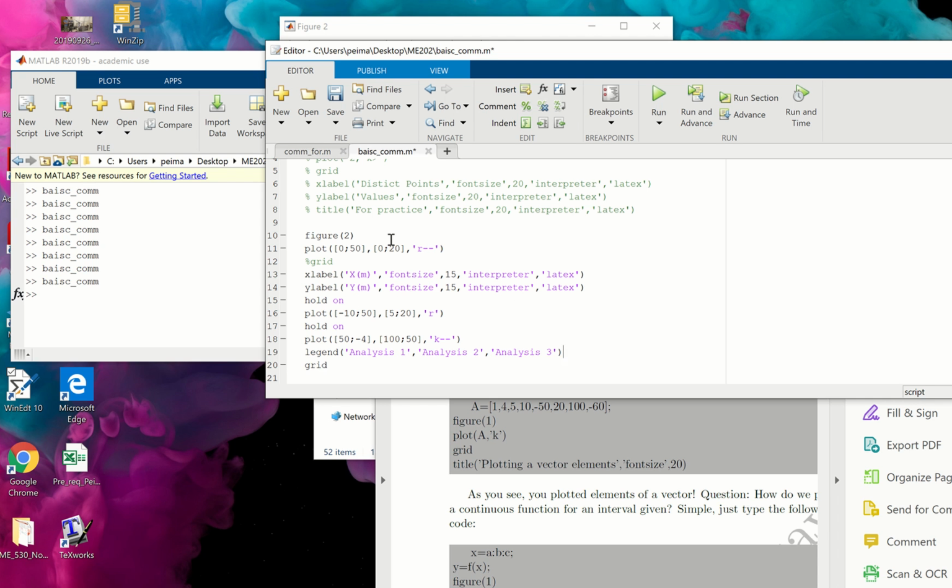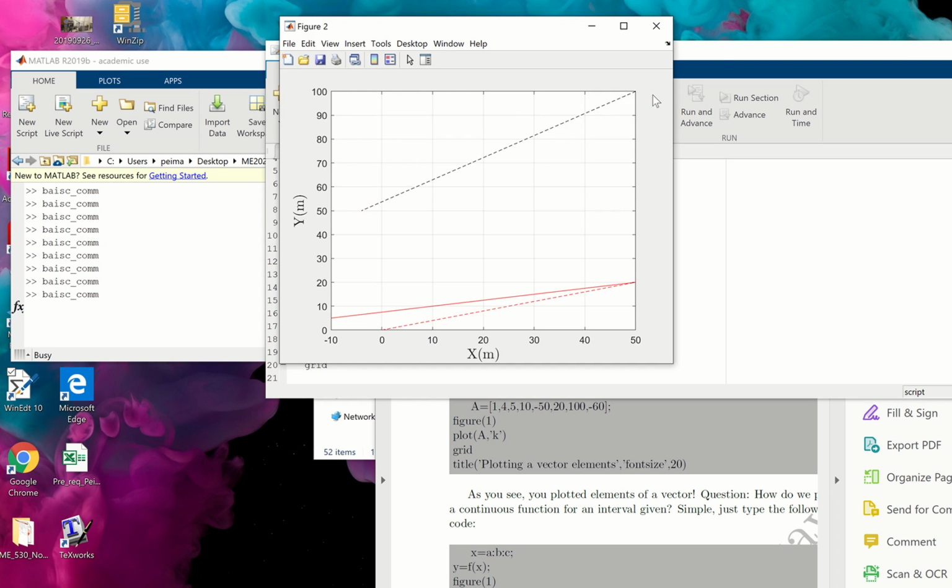this line. Which line? This line, red dashed. Analysis 2 is for the red solid. Analysis 3 is going to be for black dashed. That's right. So red dashed, solid, and this. Understand? So now you have a legend. That's right.